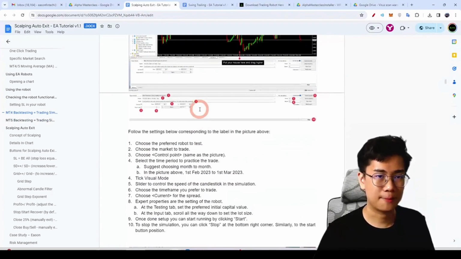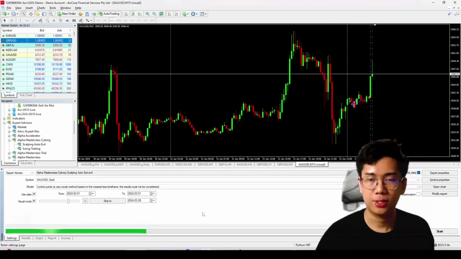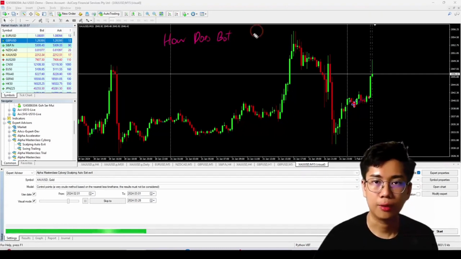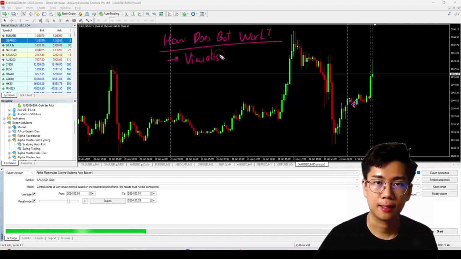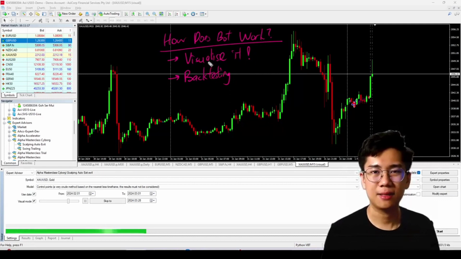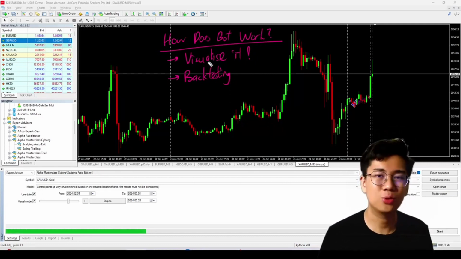Basically about setup. So right now we know the importance of this testing, which is about how the bot works. And the only way to know is to visualize it. And to visualize it, we use backtesting. People will be asking questions like, oh, do I have to do backtesting every single time? To be exact, no need. You just need to do it once.